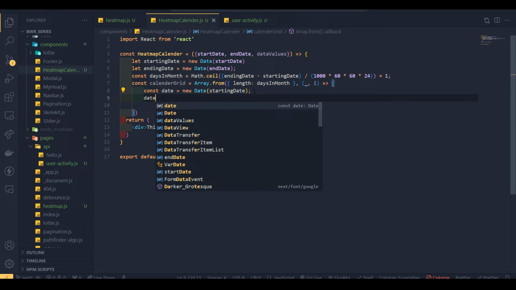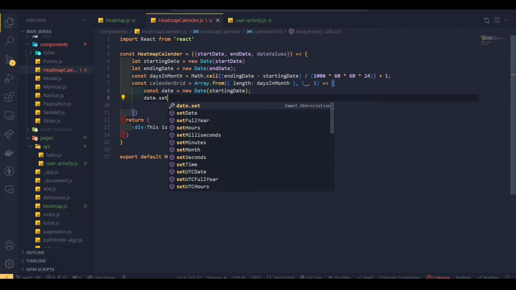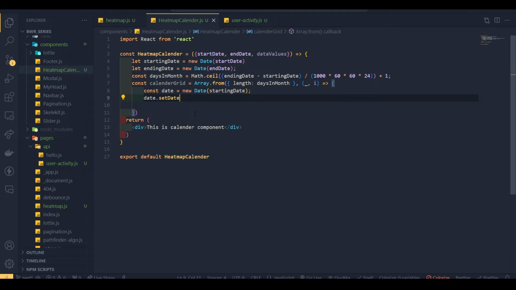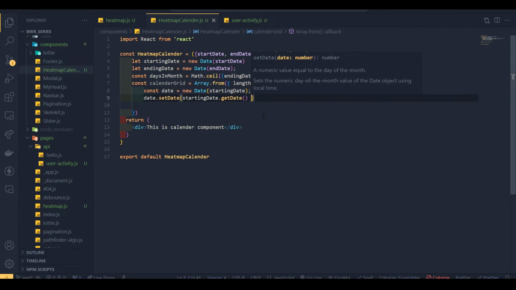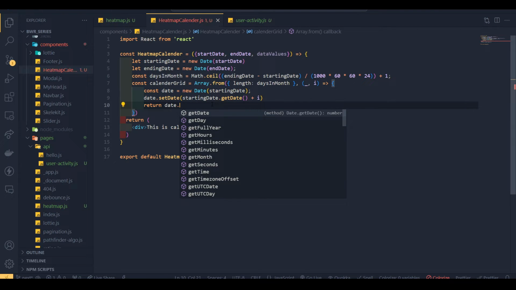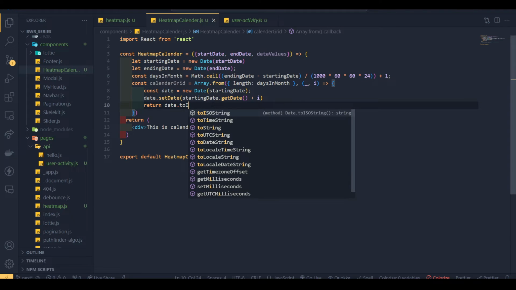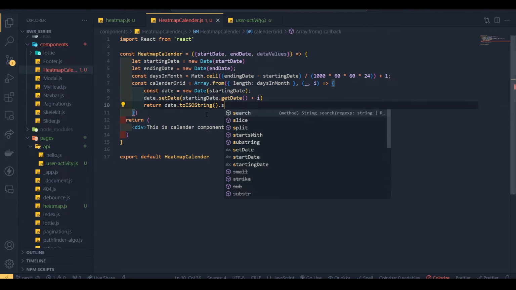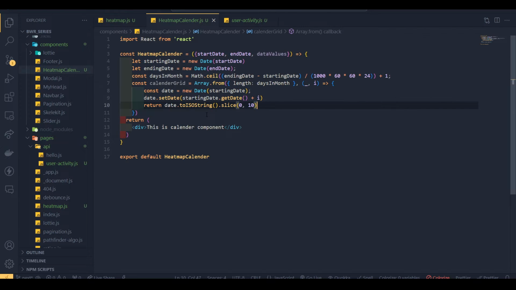So let's do date. Inside the JavaScript date we get a method called setDate. This is the setDate function. Inside this we will grab the starting date and we will get the date using the getDate method, and we will increment the date with the index. So initially the index was 0, then 1, 2, 3, 4, 5 up till this days of month difference gap. Once we have set the new date, we will simply return this date dot, there's another method called toISOString, and we will slice this from 0 to the 10th character index.